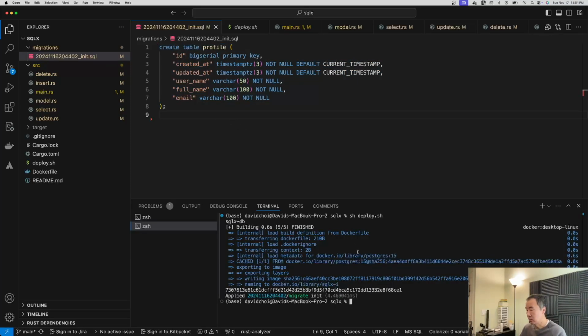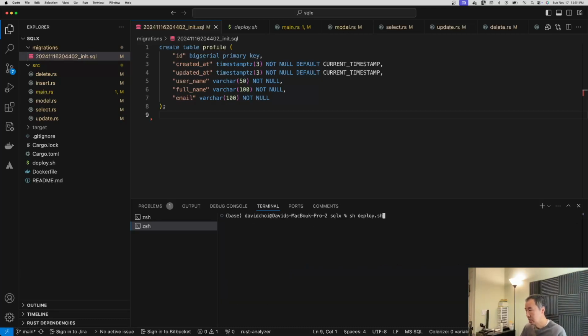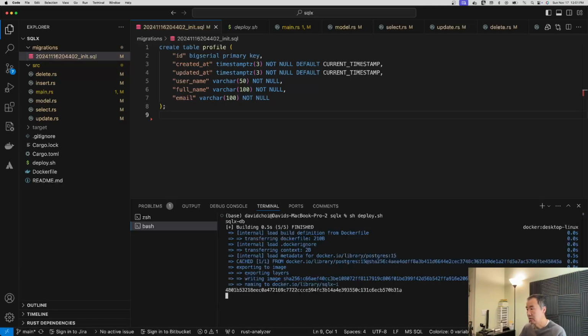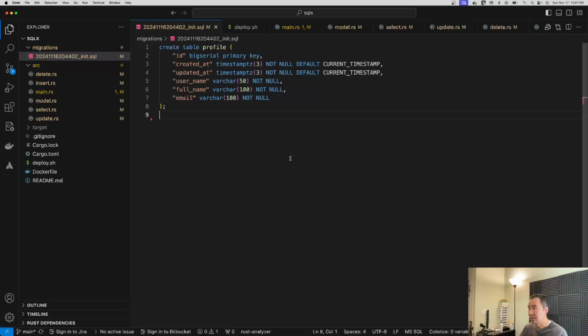So then what you need to do is deploy the script, and at the very end you should see the migration is run, which again sets up our database and sets up our one table right here. So to go over the schema of this table, we have an integer primary key. We have a couple of timestamps that will be defaulted, so we don't need to actually insert the value ourselves. And then the username, the full name, and the email.